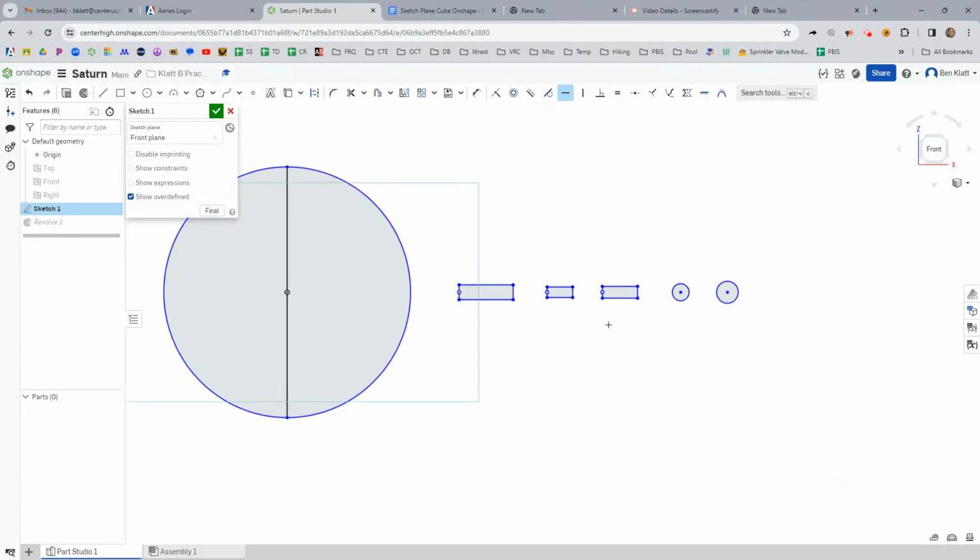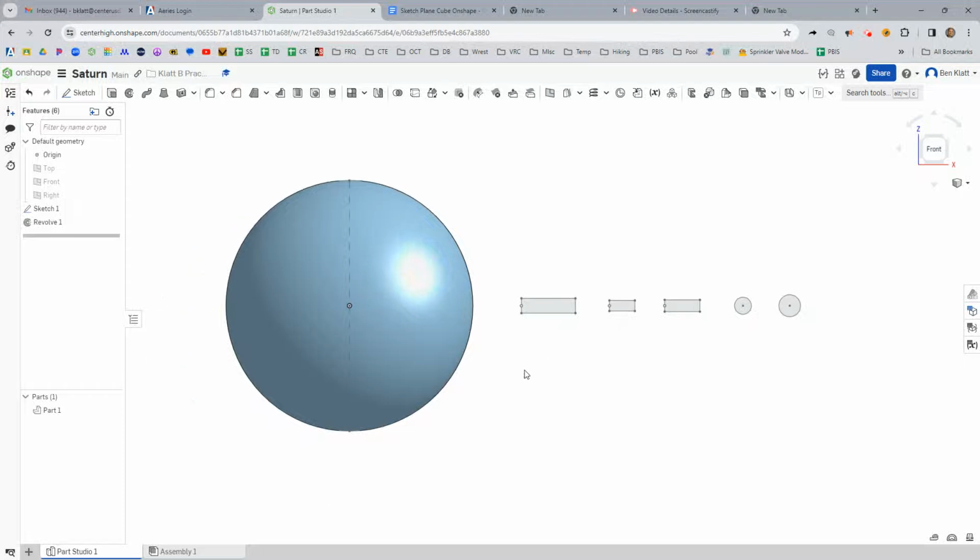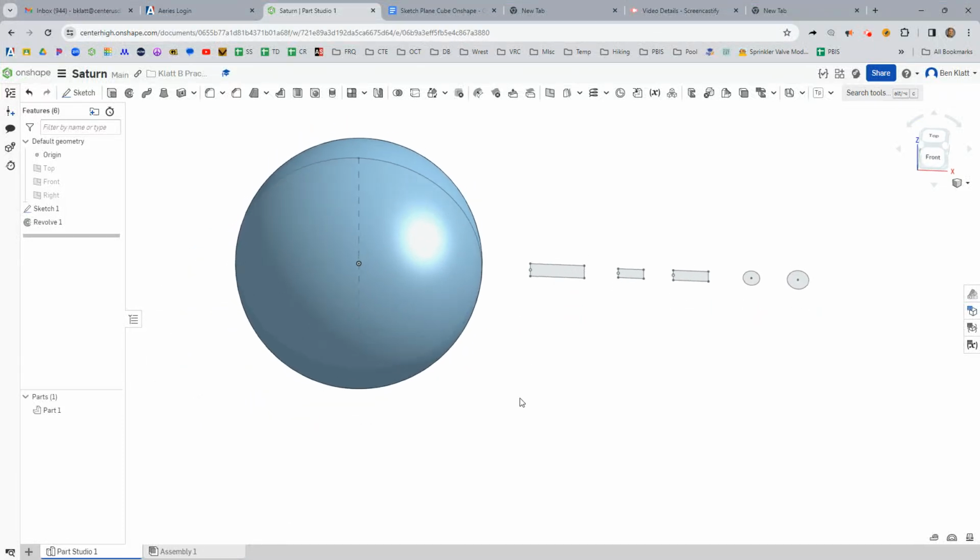All right. Now, they're blue because I haven't really defined the sizes of anything yet, and that's okay. And plus, we could go back and change it. Let's go ahead and finish this sketch. Now, remember that blue was still there, okay?